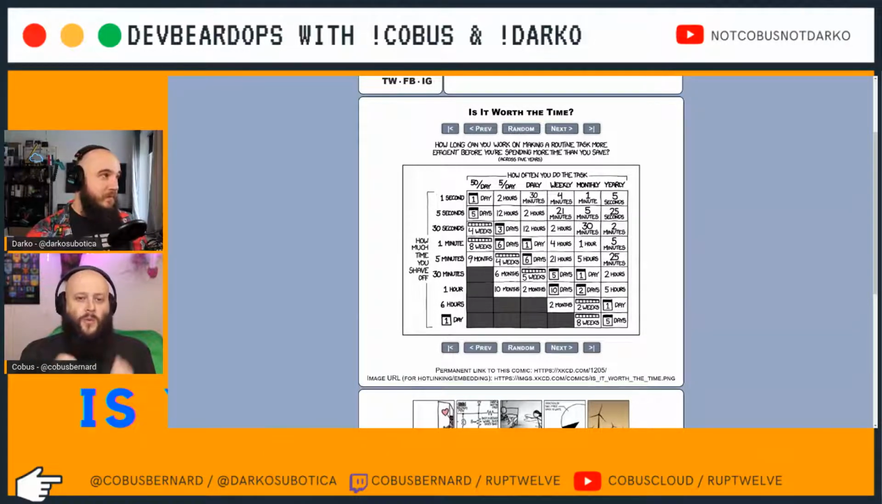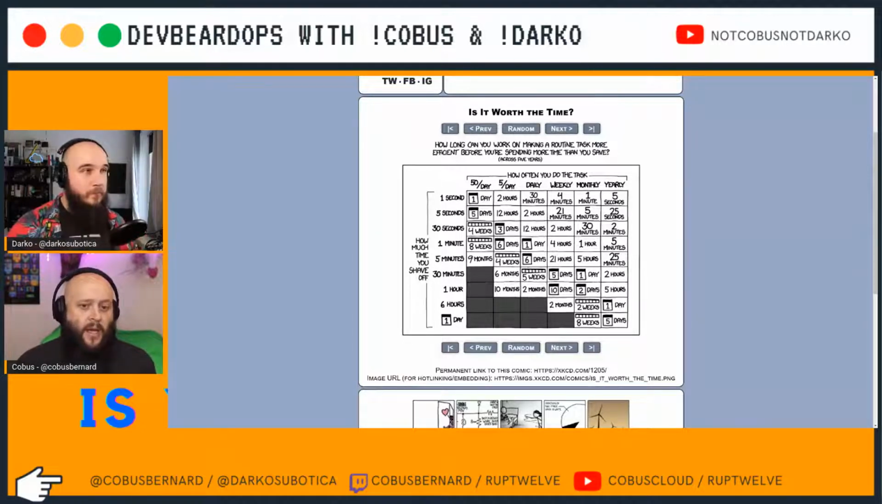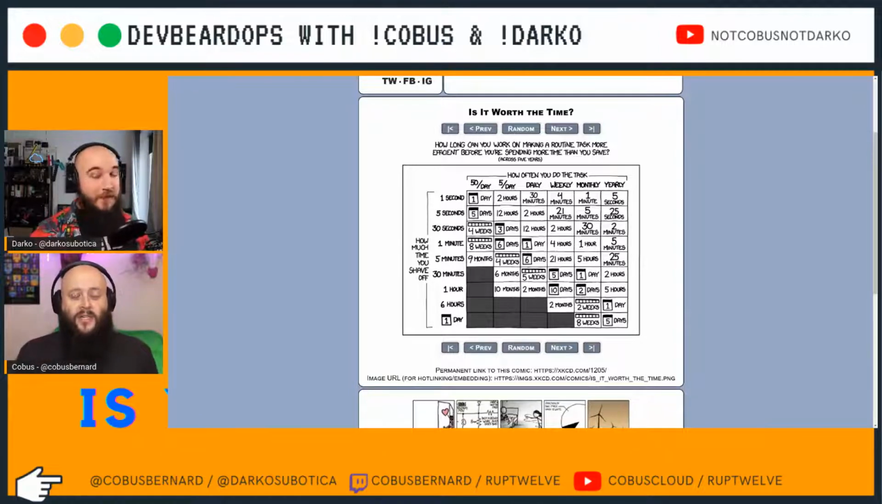So let's say a task takes 1 second, but I spend, let's look at them. Top left, if the task itself saves me 1 second, and I do it 50 times a day, then I can invest 1 full day in automating it. And if it takes longer than 1 full day, it means that I'm spending more time automating it than I will spend over the next 5 years. Let that sink in. 5 years. So exactly.